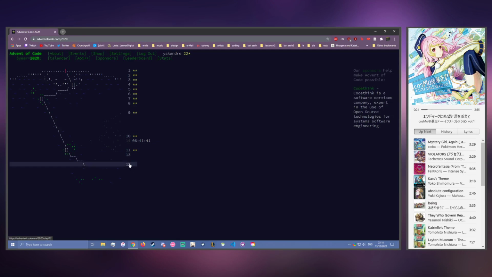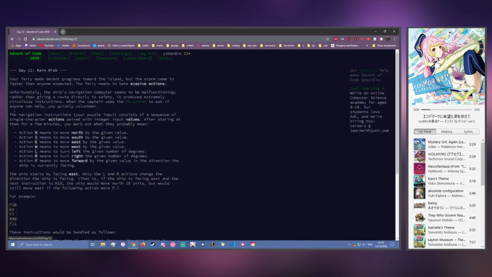So, wait! Wait, so it's just... Okay, so it's intentionally weirdly ordered. Okay, well. So here's 12. Rain risk. A risk of rain.